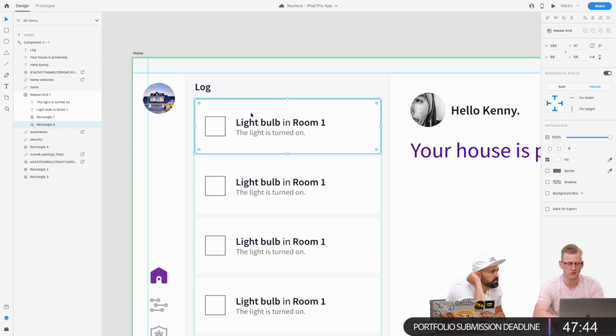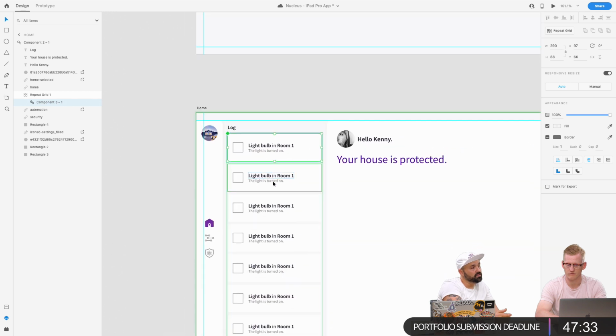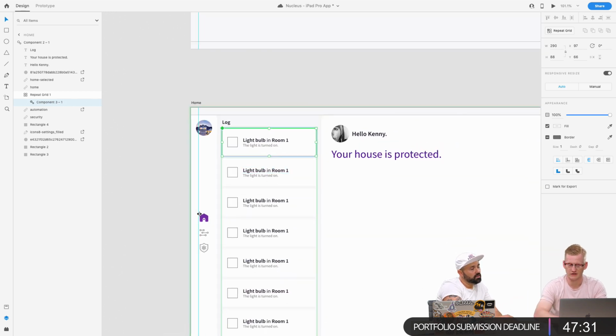Okay, so the first thing I want to do is I actually want to go in here and I want to... That box is a component as well? No, it's not, but I'm going to make it a component now. So you repeat grid on anything. Doesn't even have to be a component. Oh, absolutely. You can repeat grid on these icons.